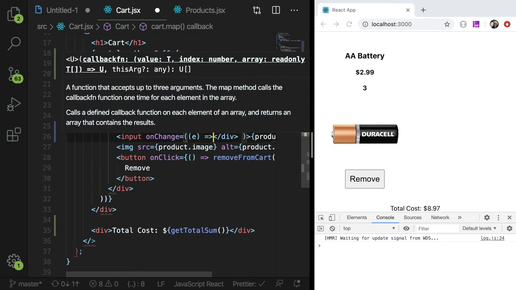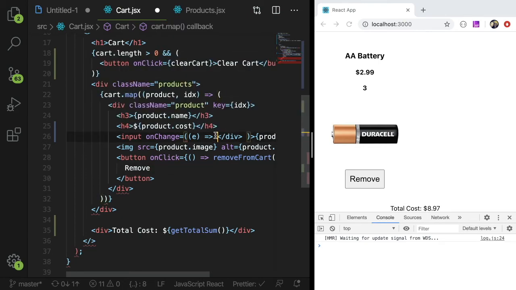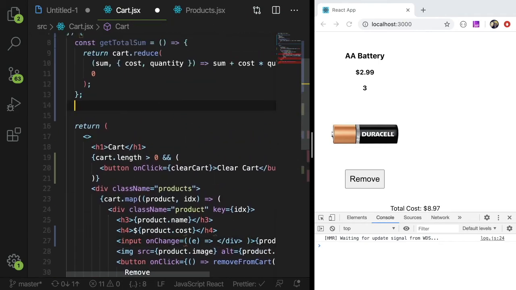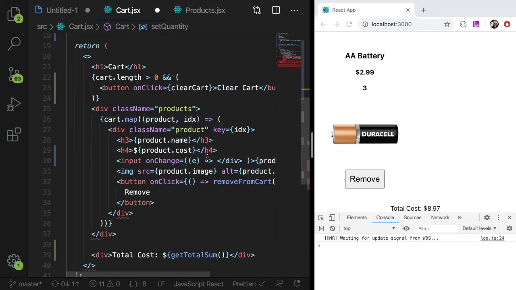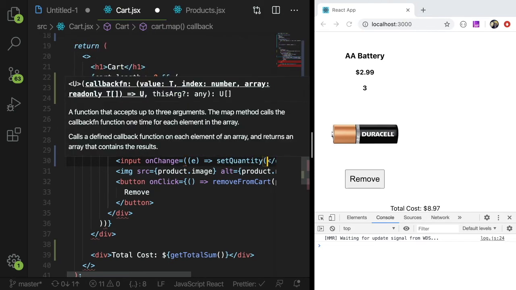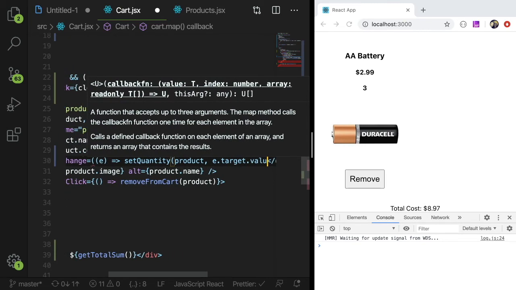That's going to take an e, and then I'll say, I could make a method called set. Sorry, I'm jumping around. I'll say set quantity, and that takes a product, and that takes an amount. Make sure that is an anonymous function here. So I'll do this. So set quantity is going to be called here when we change. So set quantity, we're going to call it with the product and also e.target.value.